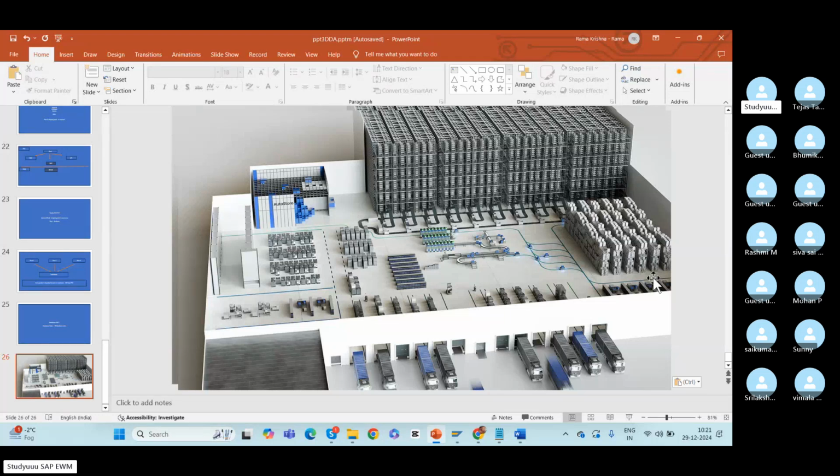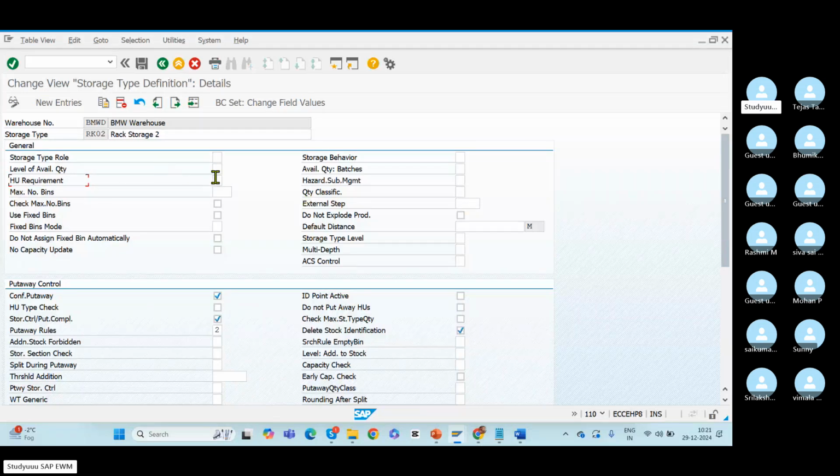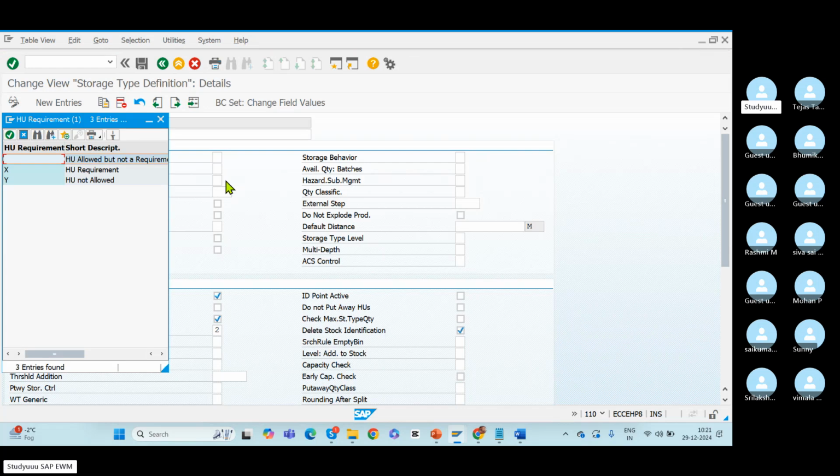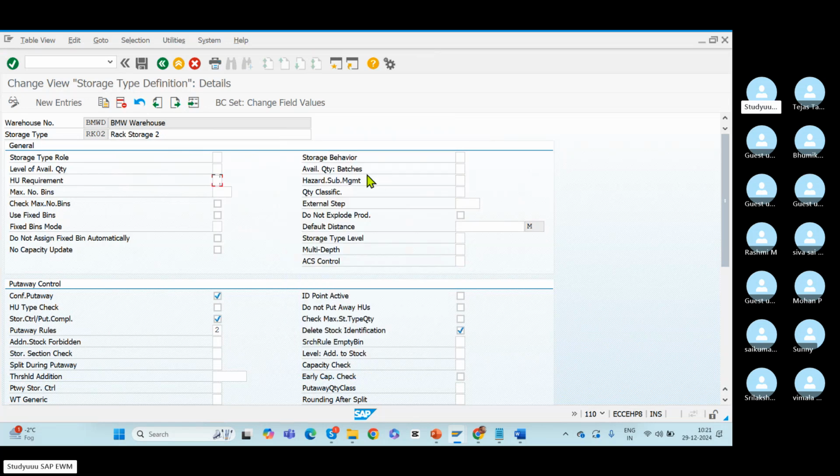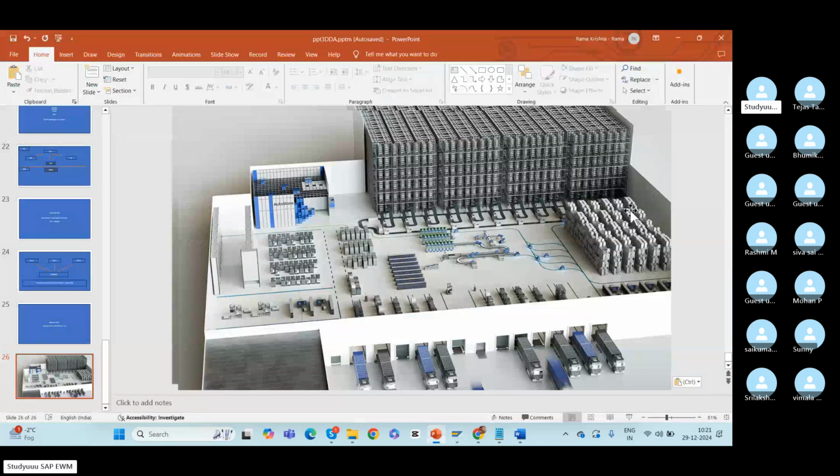High racks normally will not keep stock without HU, but that is 90%. In 10% of cases, for example Caterpillar and Volvo companies, they will not have HUs for parts. In that case, they directly keep the product. So in this case, HU requirement. What is HU requirement, guys? HU required means without HU you cannot place any kind of material here. Without packing of the material, you cannot place any product in the high racks.